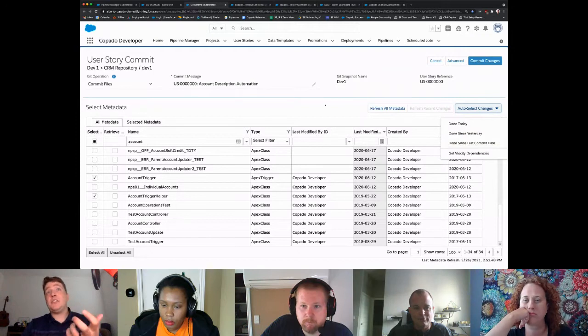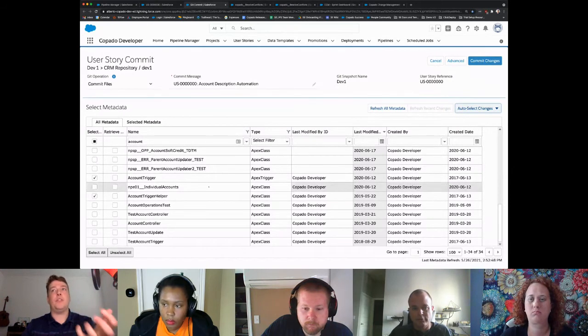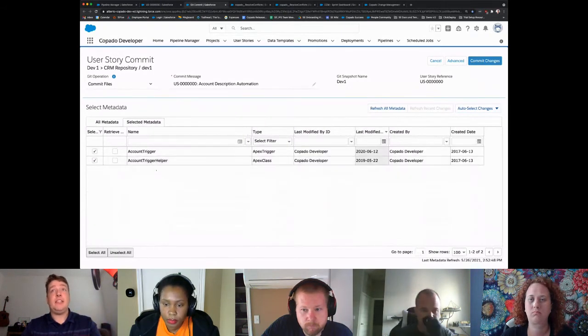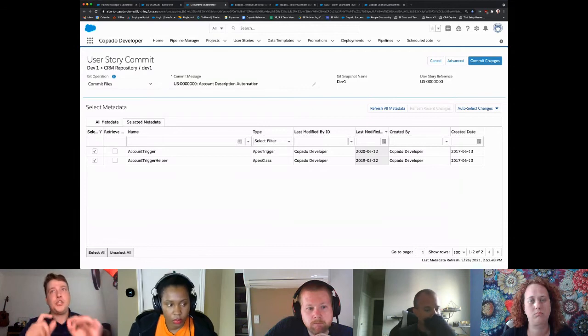And so what that allows us to do is very quickly and easily locate all of the different pieces that actually satisfy the requirements for this user story. And so once I've selected those pieces of metadata and they're represented here within my list, then all I have to do is click on commit changes in the top right. And this kicks me back over to the user story again. But there are a number of things that Copado does in the background that makes your life so much easier.